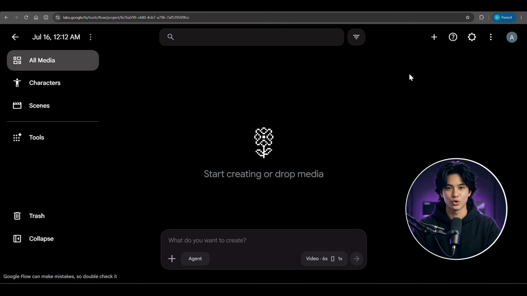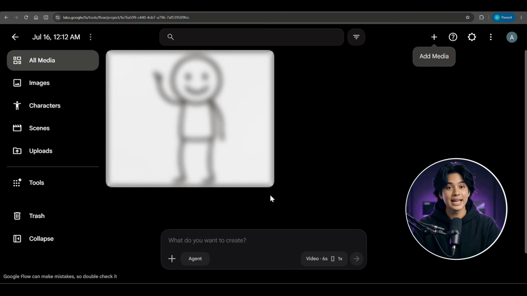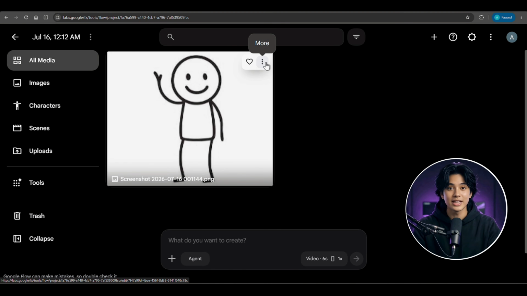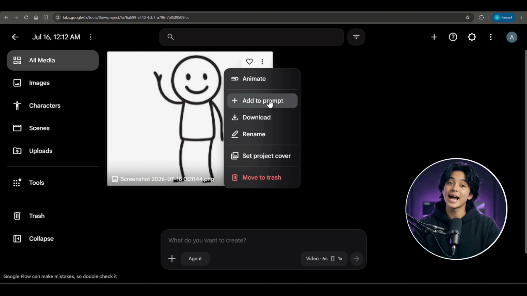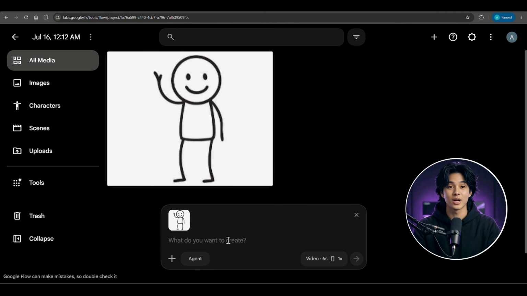Now that our Stickman character is ready, it's time to generate the AI images. First, head over to the Google Flow AI website. Click the plus icon at the top and upload your Stickman character. Once it's uploaded, click the 3 dots on the image and select Add to Prompt. This will use your character as a reference, keeping it consistent across every scene.